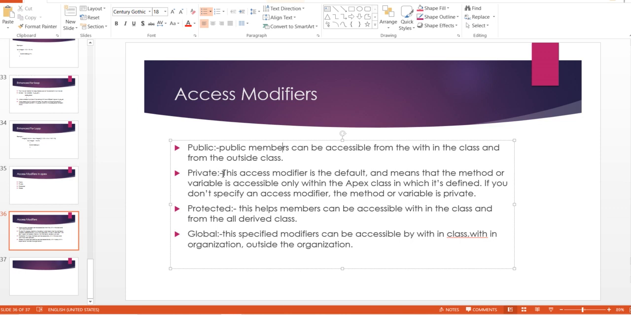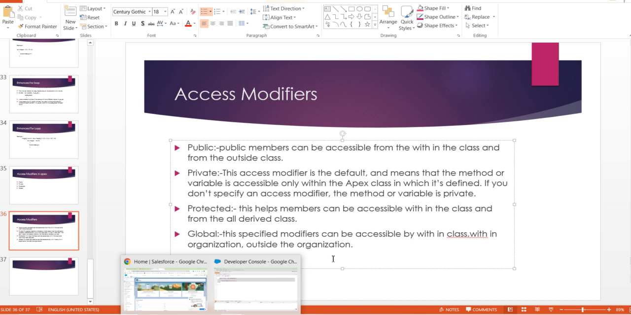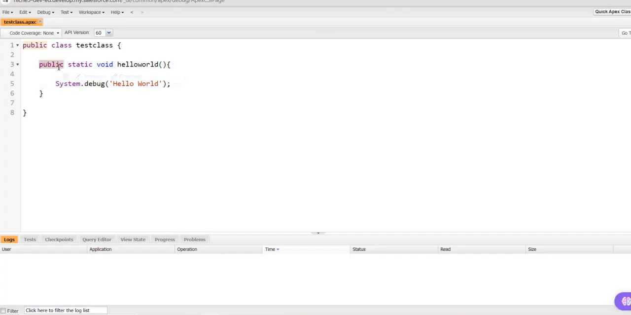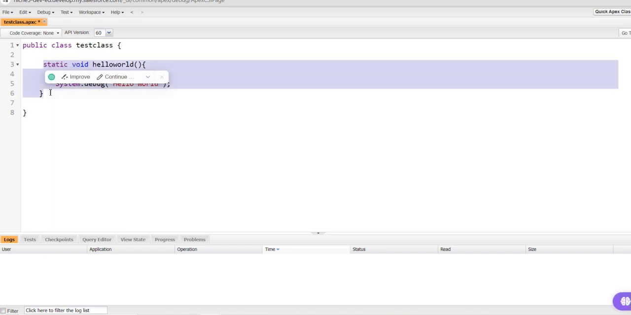we can specify this public access modifier. Next, coming to private, this is the default access modifier. If you don't define any access modifier on the class member, then it will take private as the default. What happens with private is, if you specify the access modifier as private, this method or this class member is available only in this class. It cannot be accessible from another class.